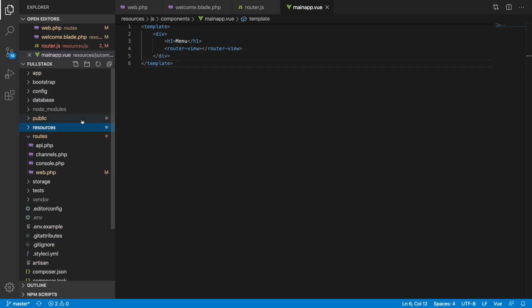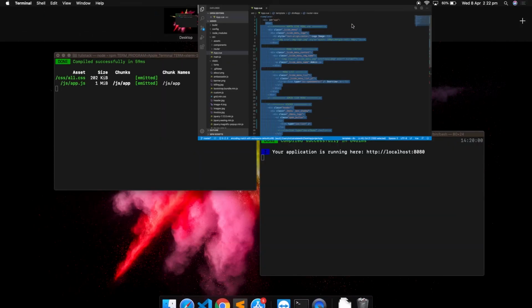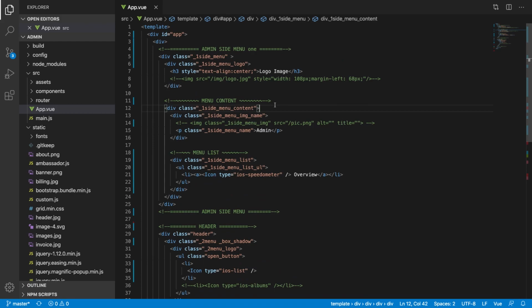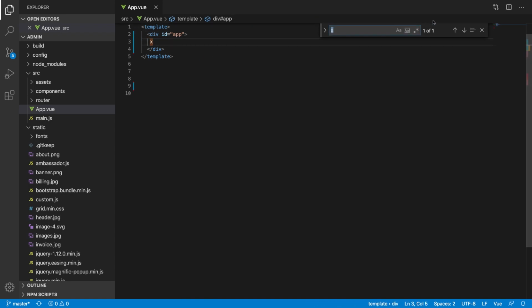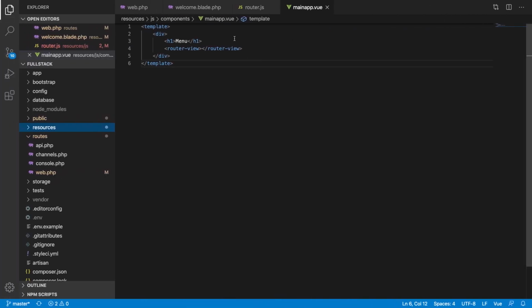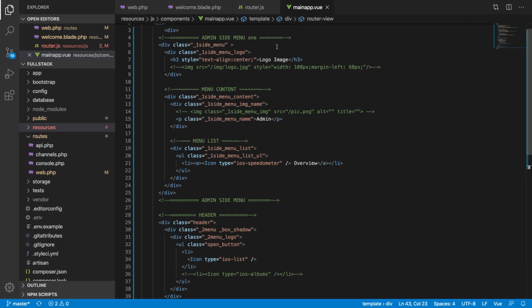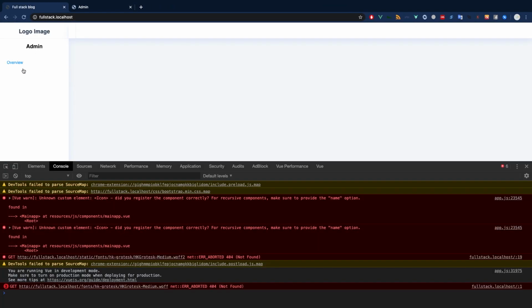Okay, so let's take this menu from this project. This project has this menu, and we should be pasting these things, and it has a router view as well. So let's take this code into our project, and here. Okay, so we will have a menu now. Perfect. So we have a menu and we can see some error icon.